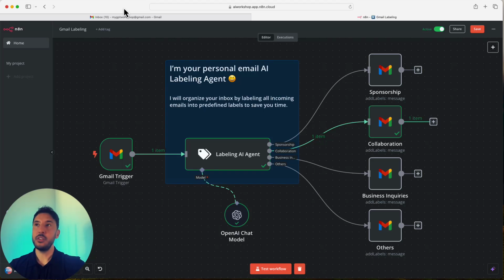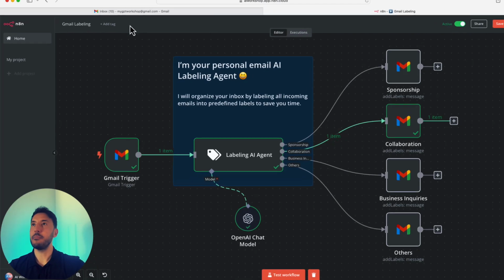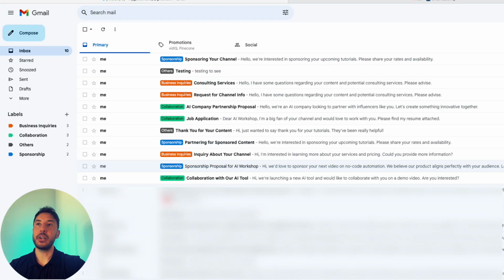Today we'll build a really useful AI agent that will automatically label all of our incoming emails in our inbox. This is going to be actually very useful because anybody can use this to organize their mailbox. This agent will be able to automatically recognize the content of the emails that are coming in and automatically label them according to our predefined labels that we have in our Gmail account. All of the labels will be color coded so that way our inbox is nice and organized.